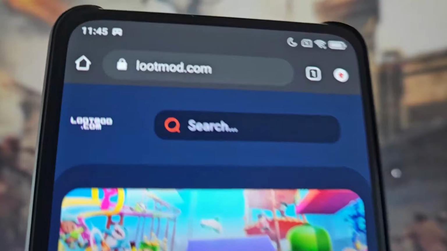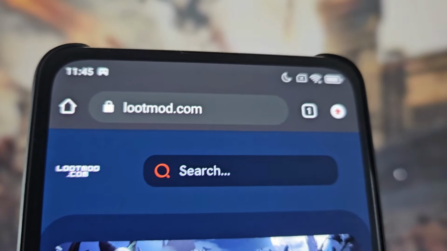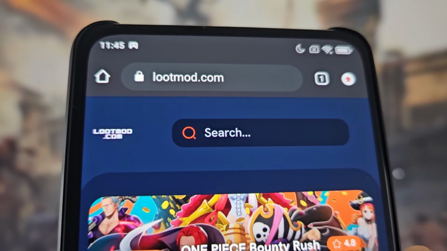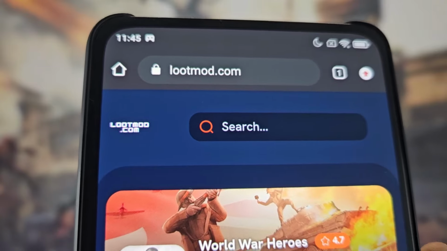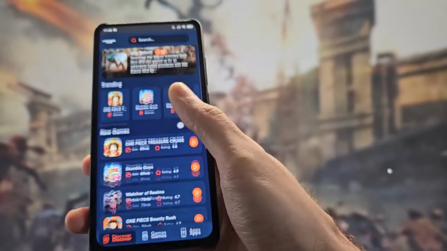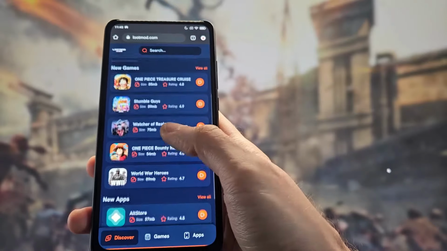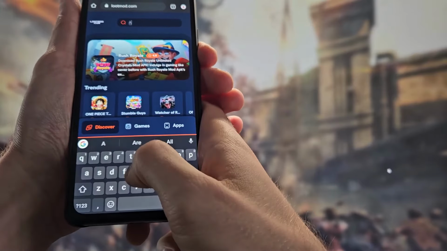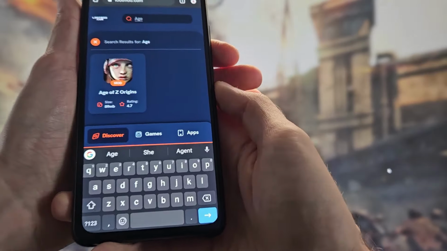Next, open your preferred web browser and head over to this page. As you can see, this website hosts many hacks for mobile apps and games, each offering incredible features. However, let's stay focused on the topic of our guide. Search for Age of Z Origins and just click on it. You can use the search bar located at the top of the page to find it quickly.